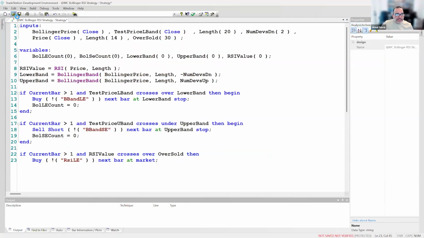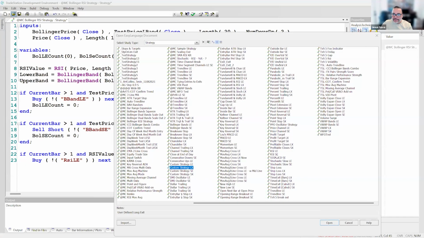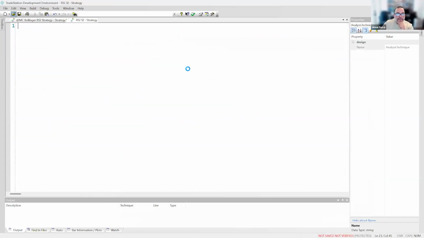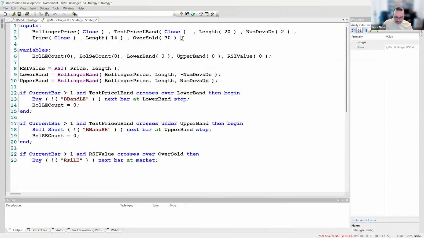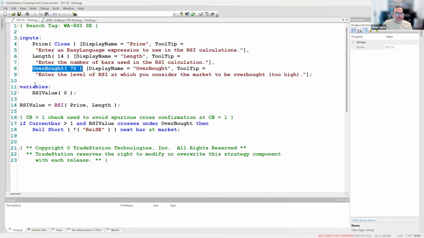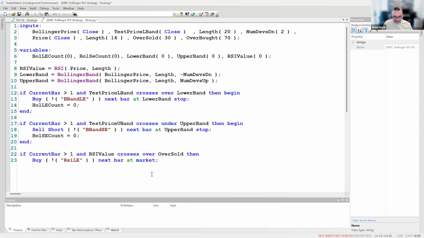Let me open up the short entry and see what else I need. So this is RSI short entry. There we go. So from here, I need this overbought. That's all that I need because the price and the length is the same as the long entry. So all I need to bring in is the overbought level. From the strategy, I don't need the variable because that's also the same as the long entry, and the calculation of the RSI is exactly the same. What changes is the order command. So I'm going to copy those two lines and bring them over here to my strategy.